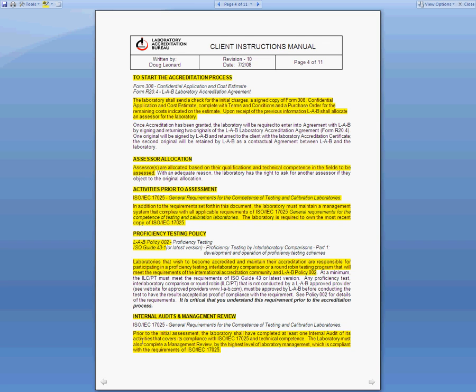Internal audits and management review. Prior to the initial assessment, the laboratory shall have completed at least one internal audit of its activities that cover its compliance with ISO 17025 and technical competence. Laboratories must also complete management review by the highest level of laboratory management, which is compliant with the requirements of ISO 17025.